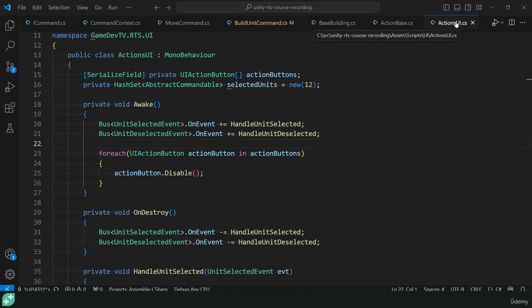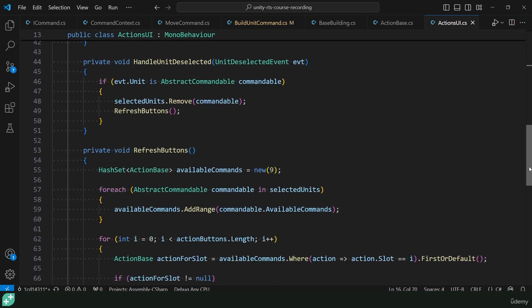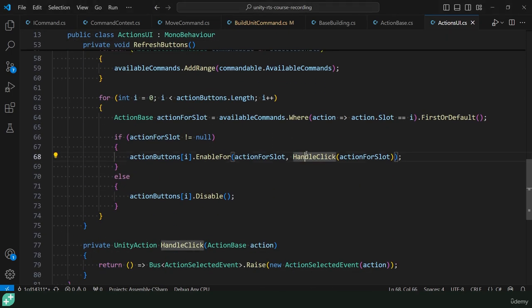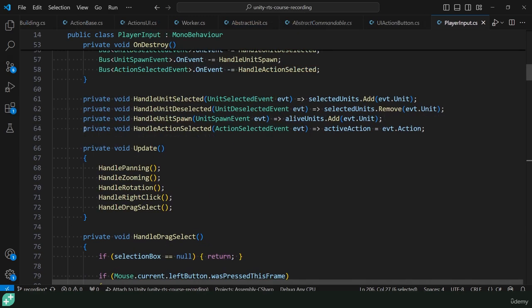On the Actions UI, we're going to be finding from our abstract commandable's selected units which commands are available, and setting those up for the handle click. And we'll have an action selected event raised in that case. In our player input, whenever that action is selected, right now all we're doing is assigning that active action to be that action. And we need it to do a little bit more if we don't require click to activate.